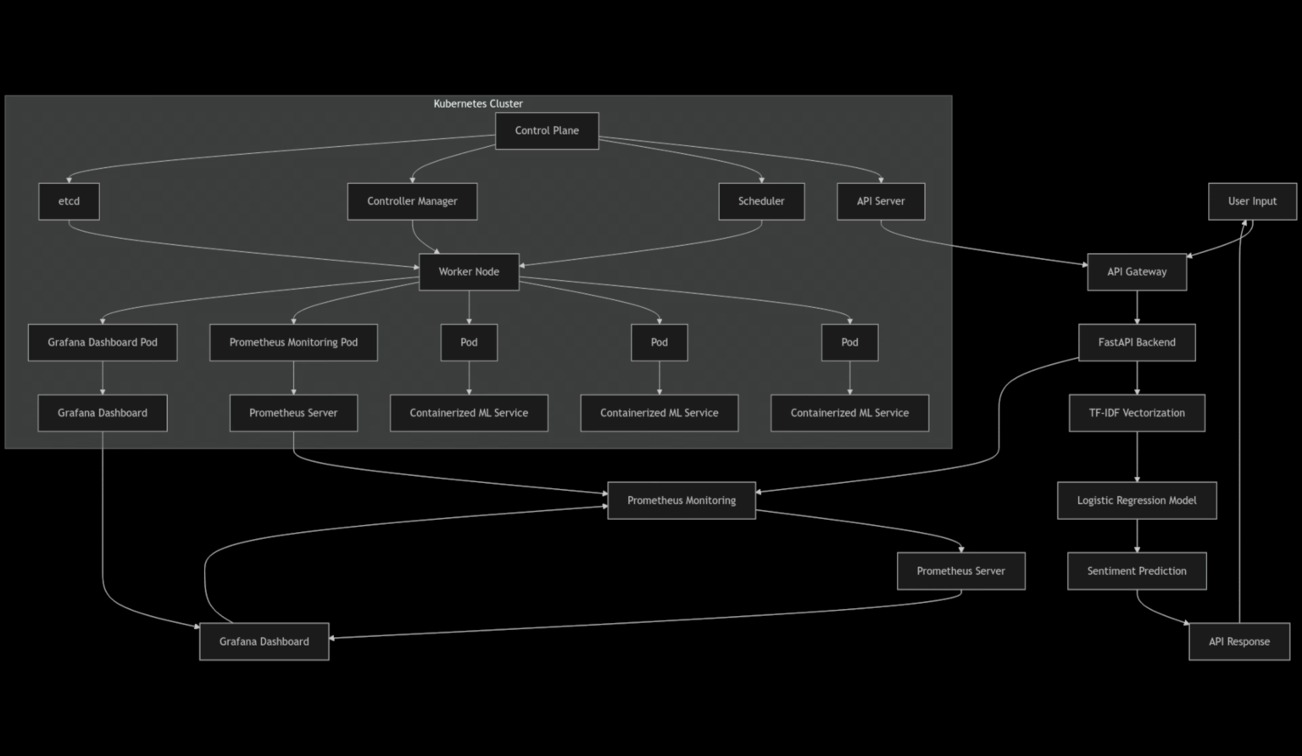If you see, the key components are the backend API with FastAPI, the machine learning model, containerization with Docker, orchestration with Kubernetes, and monitoring with Prometheus. We will be developing a high performance asynchronous API using FastAPI, which will handle incoming requests and interact with our ML models. Our sentiment analysis model will employ TF-IDF vectorization combined with logistic regression to classify text data efficiently. And then we will be ensuring consistency across different environments.